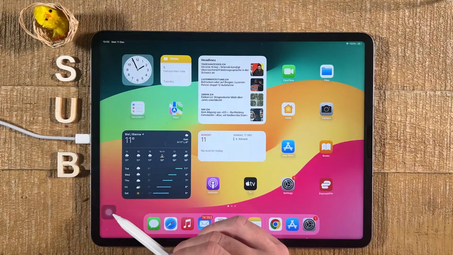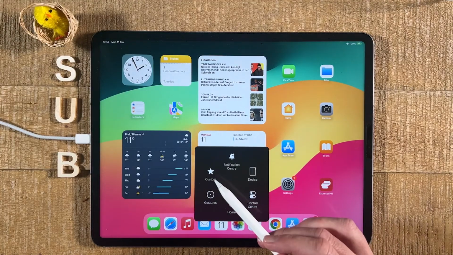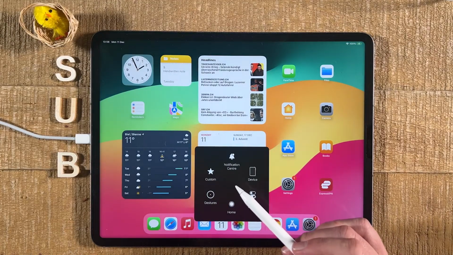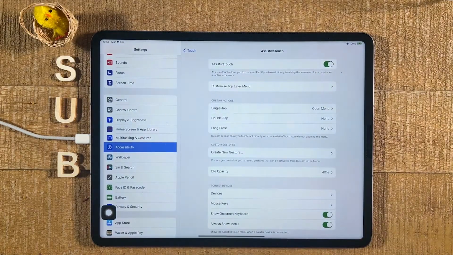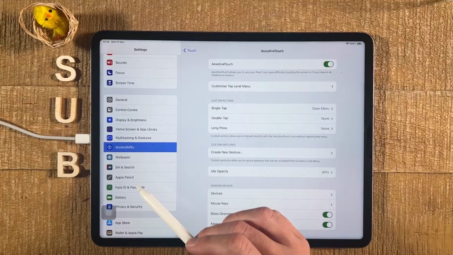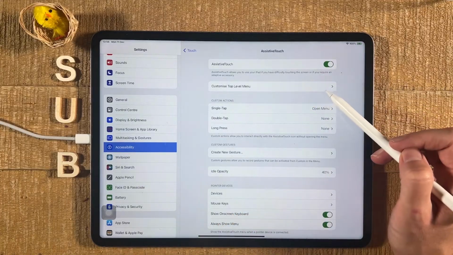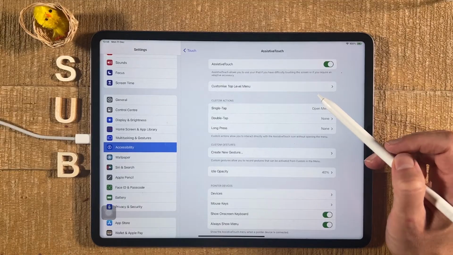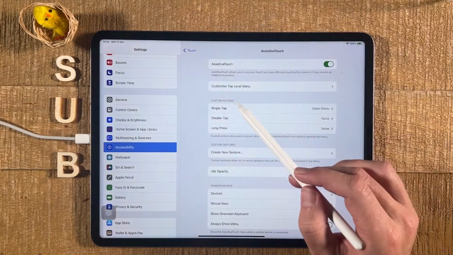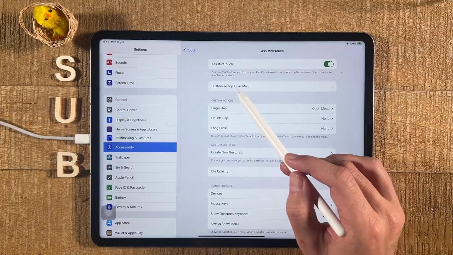But what if you would just like to have a home button and not other options here? Well, let me show you how to do this as well. First of all, once again, we will go back into the settings. And under Accessibility, if you remember correctly, we just turned on Assistive Touch, which is good. But now what we have to do to remove these other options, we have to tap here on where it says Customize Top Level Menu.